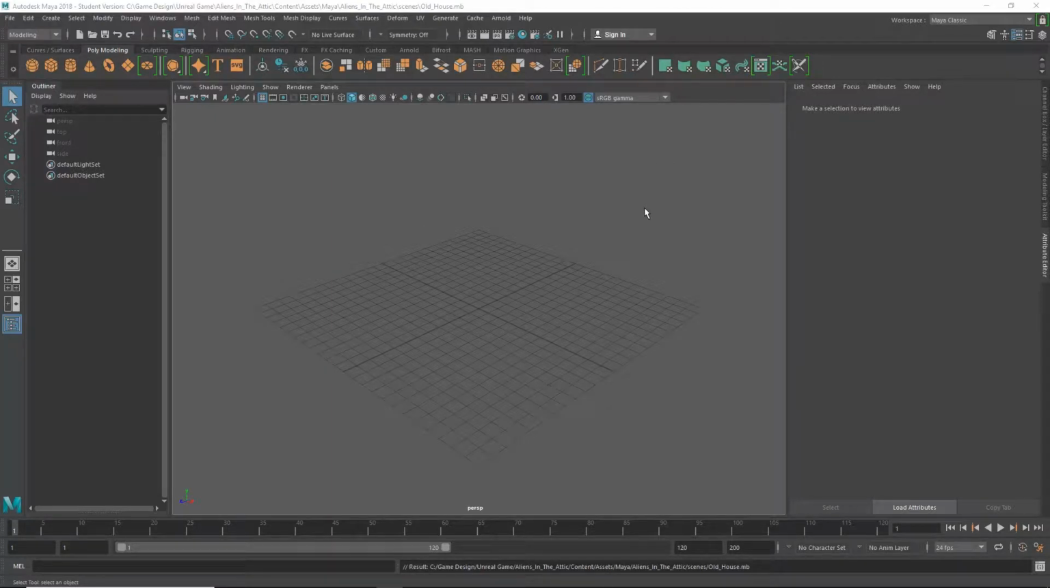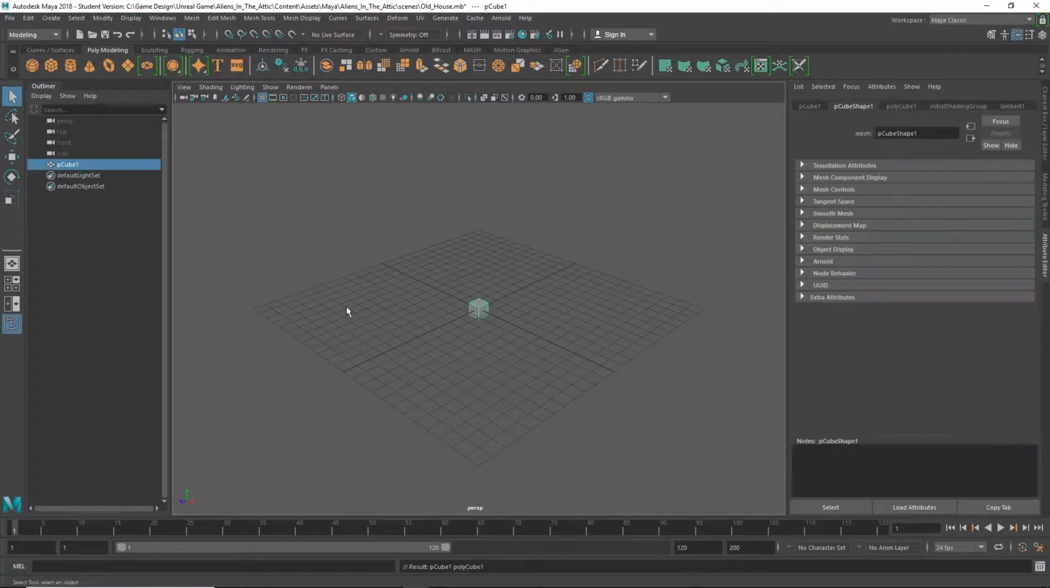Okay, so this is the Maya interface. Let's go ahead and put an object out there. If you don't have poly modeling selected, you can go to this drop down, go to modeling, hit poly modeling here. Let's go ahead and throw a cube out there. I've got this cube. Now we're going to learn some hotkeys to get around for navigation.